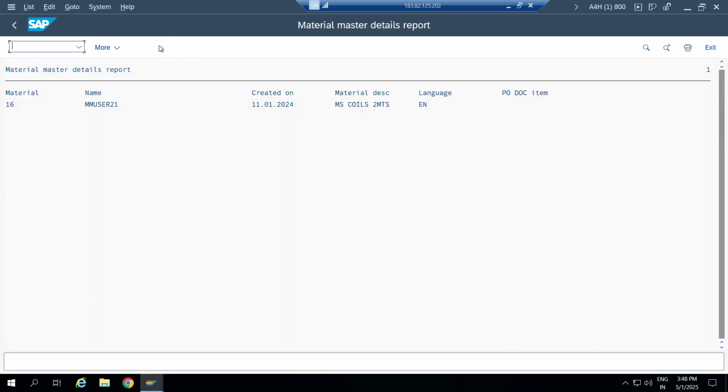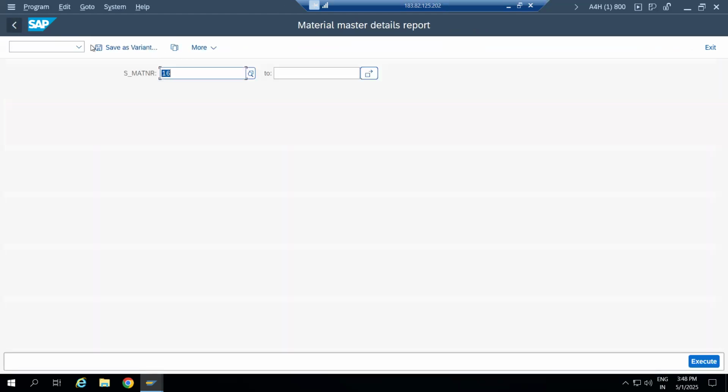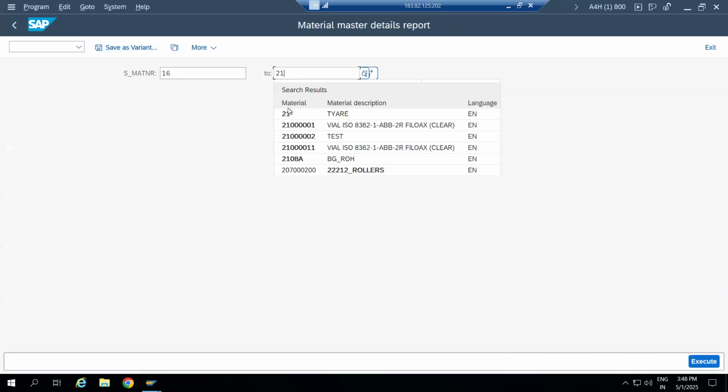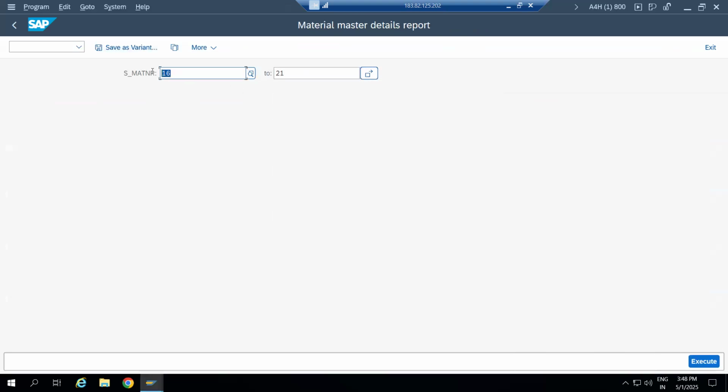Suppose there are some scenarios where a user wants to exclude some value. Suppose here I have given 16 and I am fetching up to 21. So low value is 16, high value is 21. But the user doesn't want to see the 18th record. So the 18th record should not be displayed. I want to exclude the 18th material number. I want to display material numbers from 16 to 21, like 16, 17, and it should exclude 18.